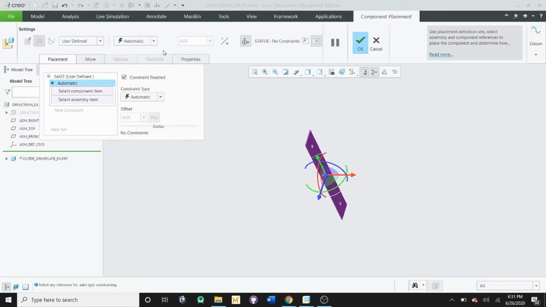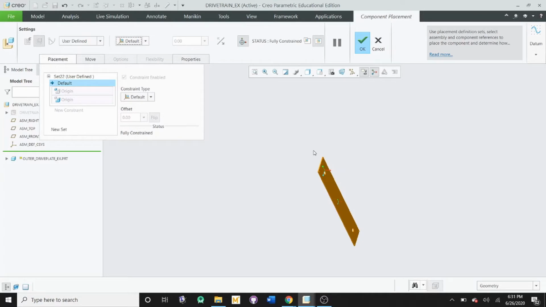Alright, so I'm going to go ahead and create a constraint. The first one I'm going to create for this part is a default constraint. So the default constraint takes the default coordinate system from my part and the assembly and constrains them together. And this is good because the first part that you assemble within your assembly should always use the default constraint, and this will allow for the rest of the components to be directly attached to the larger assembly.